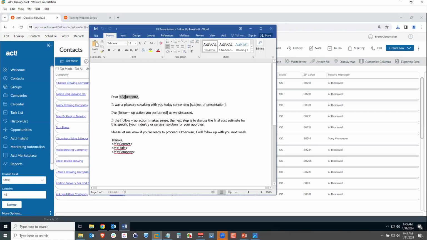So anytime you see this bracketed item here, that's a mail merge. If you click on it, it's going to select the whole thing. That means that's a field that has been added from your ACT database as a placeholder inside this mail merge file, so that ACT will later come back and populate this with the proper data. So I have it set to say, Dear Salutation.